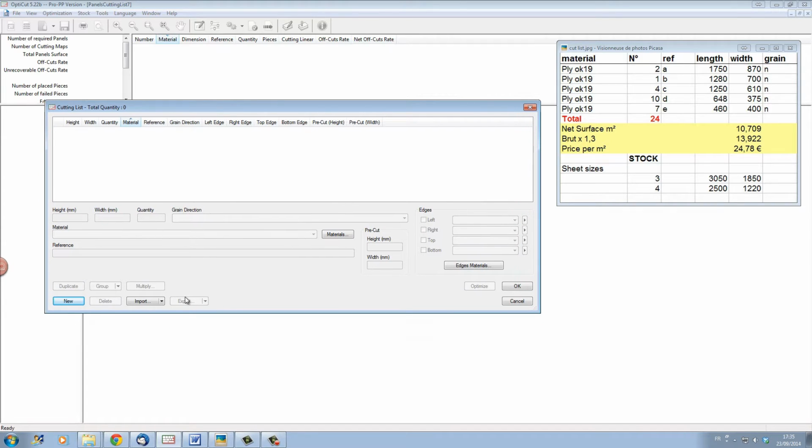In the New Cutting List dialog box, I'm going to click on the button New to add an item to our list. In the Height box, I'm going to use the length of my first panel, which is 1m75 or 1750mm. In the width, I'm going to add the width of this panel, which is 870mm, and the quantity, I'm going to add the quantity over here, which is 2.